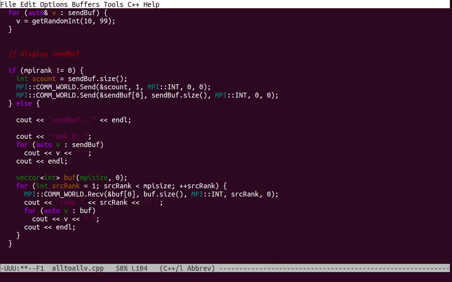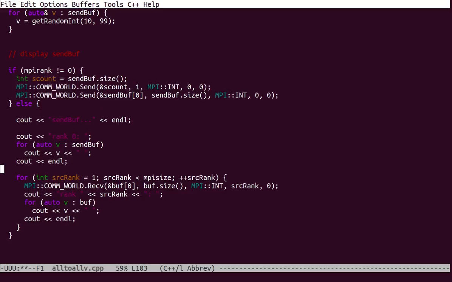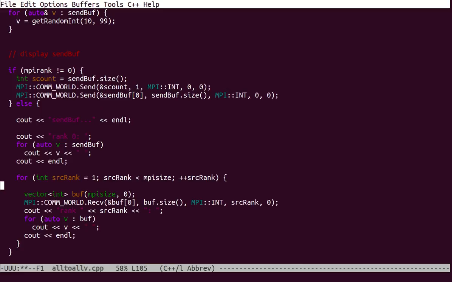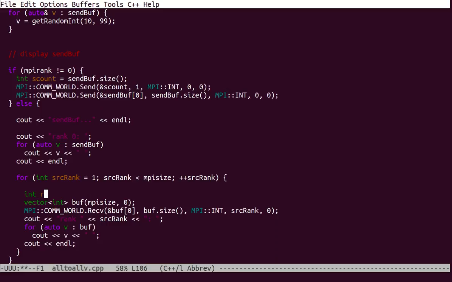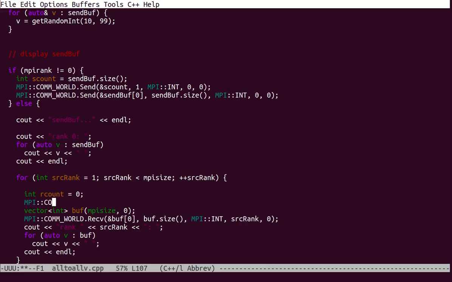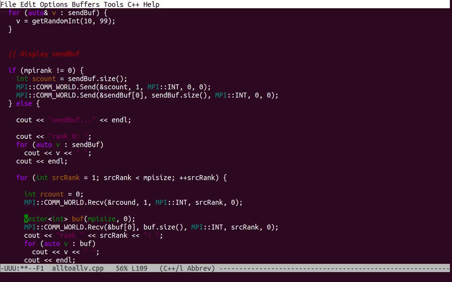On the zeroth rank, I will have to do two receives. In the first receive, I must receive an R count equal to zero, and then MPI COMM, and then address of R count. This is just one integer. And then source rank 0. So once I have the R count, I can initialize my buffer vector using R count.